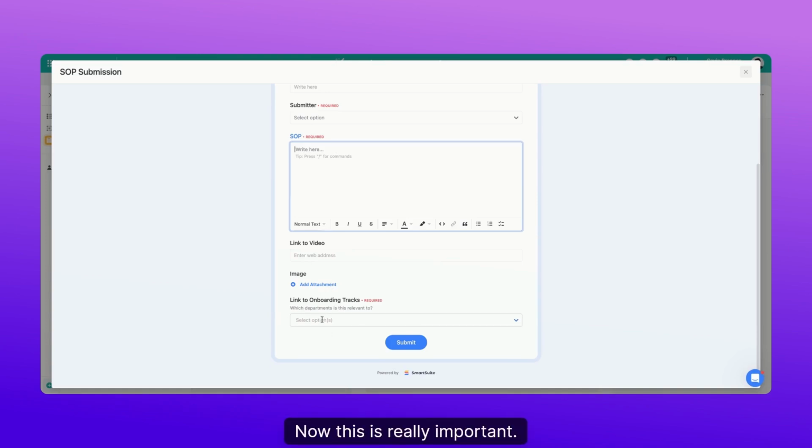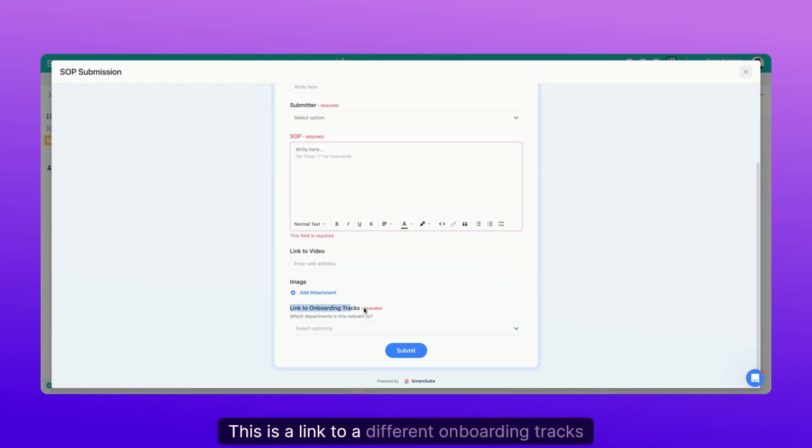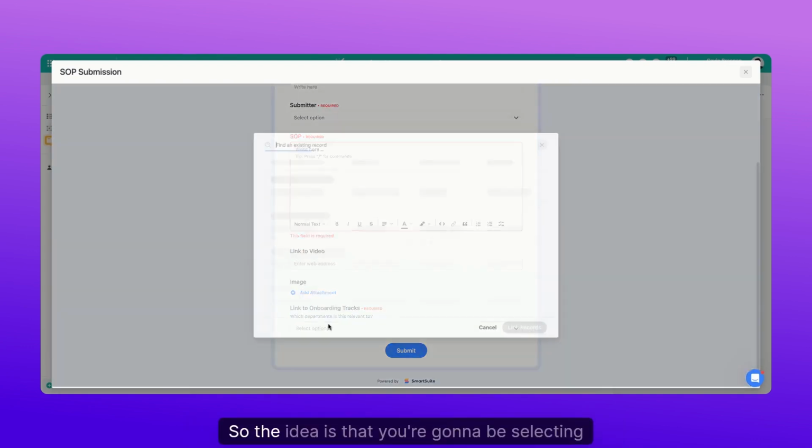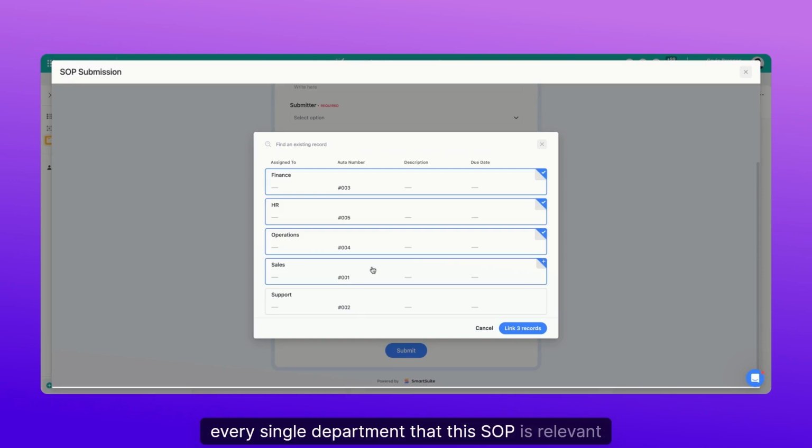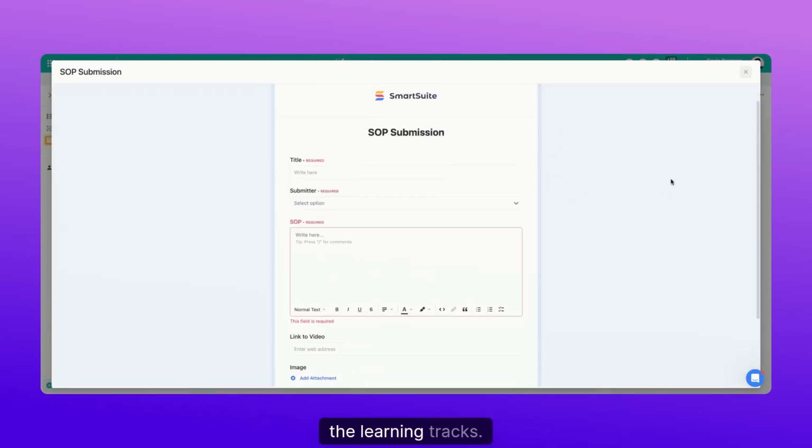Now, this is really important. This is a link to the different onboarding tracks table. You can see below here, it says, which departments is this relevant to? So the idea is that you're going to be selecting every single department that this SOP is relevant to. And that's going to be super important once we get to the learning tracks.